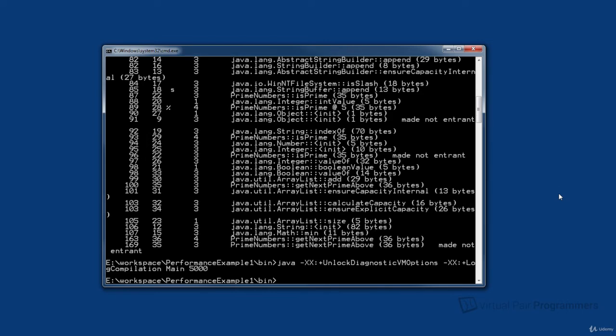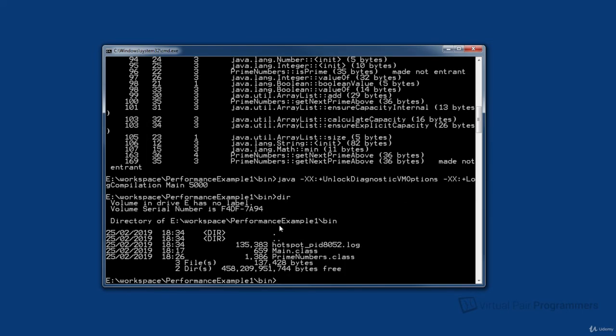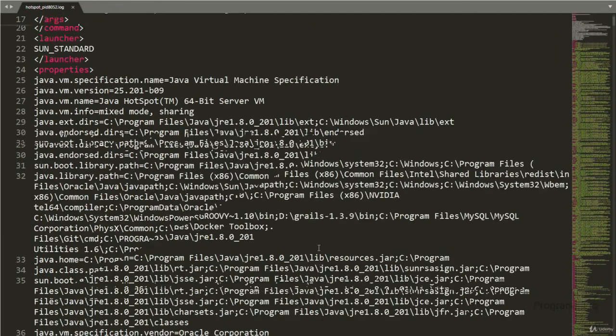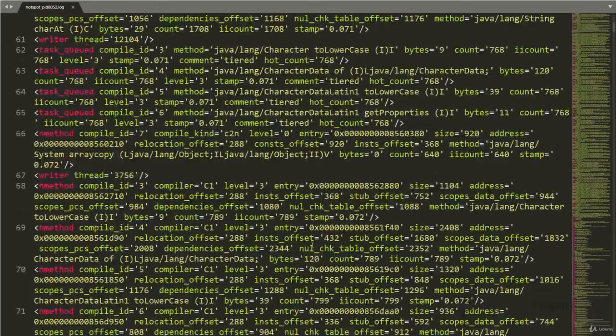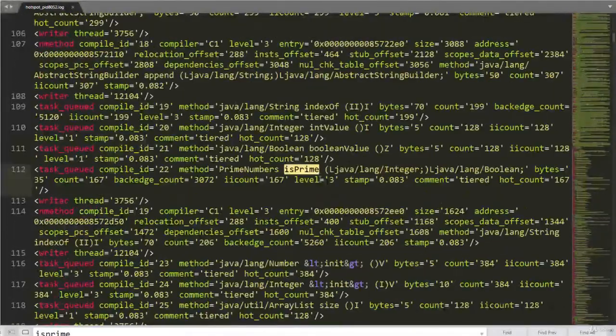I'll press enter, let that run, and then if we look in our folder where we've been running it, we should see there is a file here that has been produced by running the Java virtual machine with this log compilation flag. I've opened up this text file in a text editor just to show you what it looks like, and actually if I search for isPrime, here we are, we can see that we have a queued task which is going to be to compile our isPrime method at level 3.